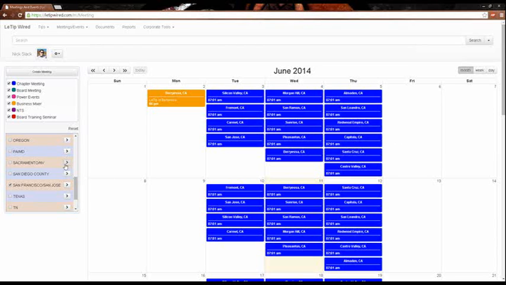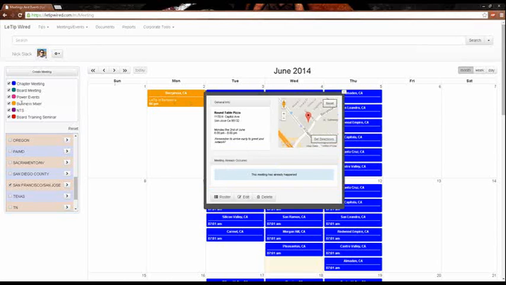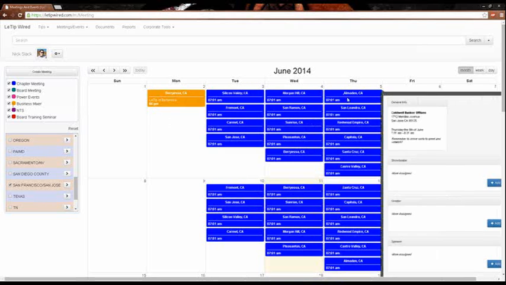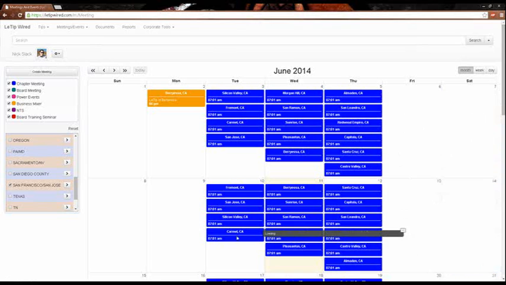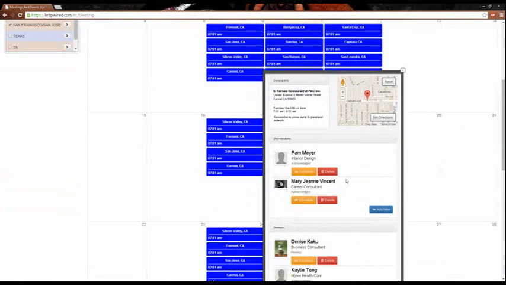You can use these filters on the left, so if you want to see another chapter's meetings, you can. You can highlight over these. This is a business mixer. It's yellow, you can see on the filter on the left. And when you highlight over these, you can actually see information about the meeting. Now I'm going to go to Carmel because I know they use this stuff.